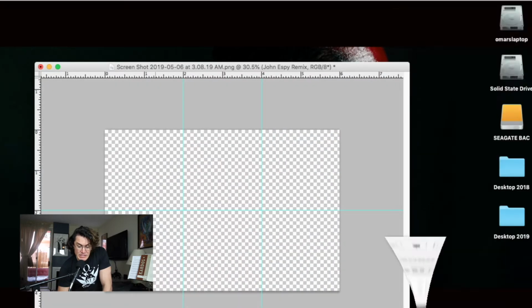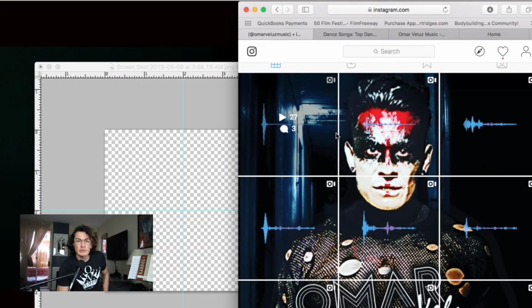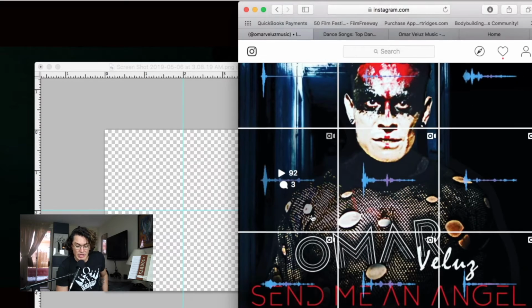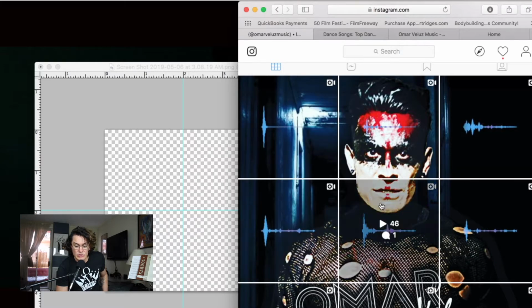Awesome. And let's open this up again. So this is what we're going to do. We're going to do one of these grids, but it's going to be a 2x3, right? So we're not going to do the 3x3. We're just going to do 2 rows, 3 columns.